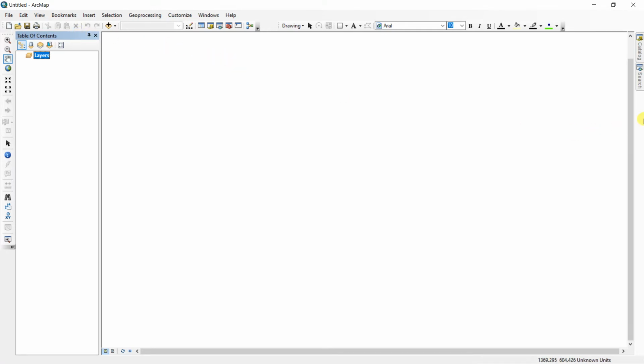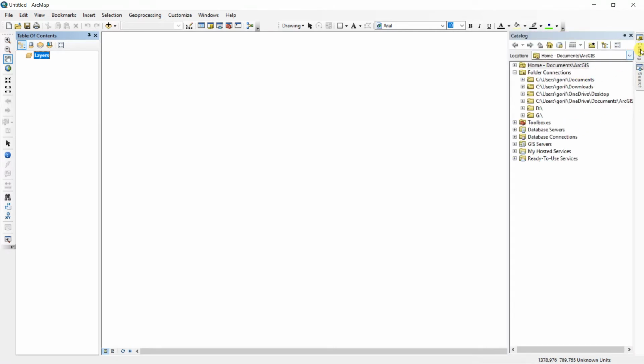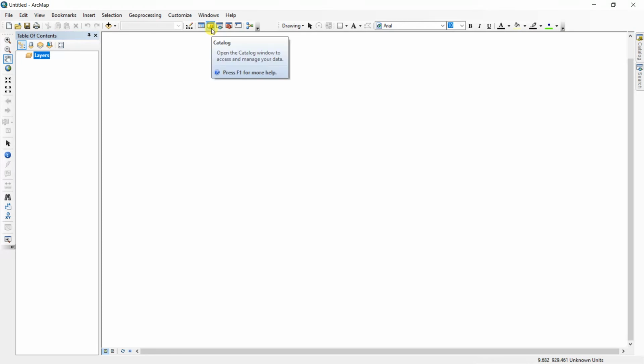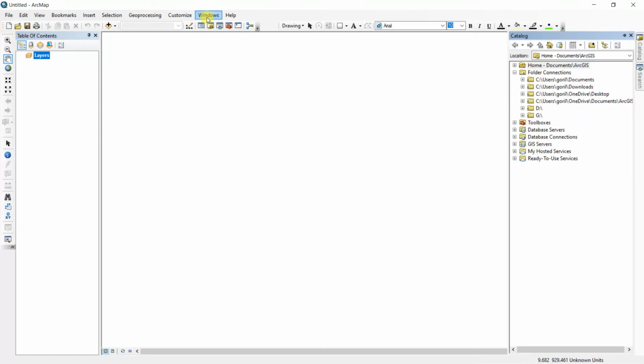All right, a few other things here. We have catalog or ArcCatalog. Now I just hovered over the little button or whatever right here, and it popped up there. Another way to access it is clicking right there. And then if you hit Windows, you can hit catalog there. So there are different ways to get at it.